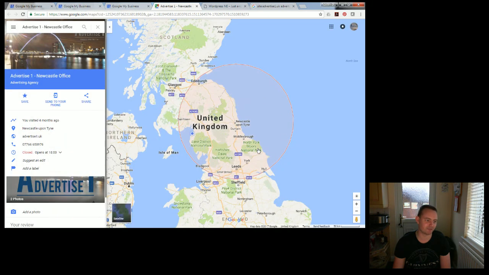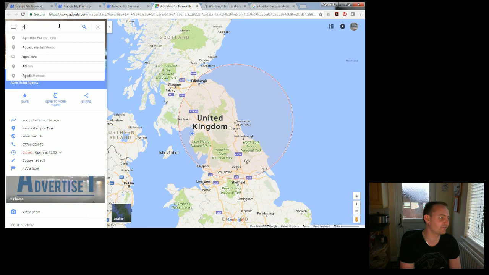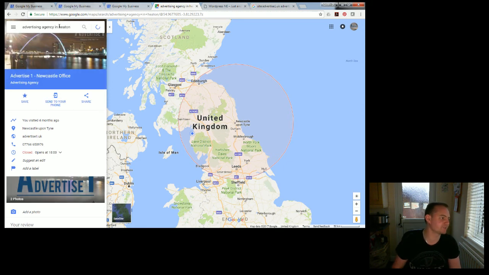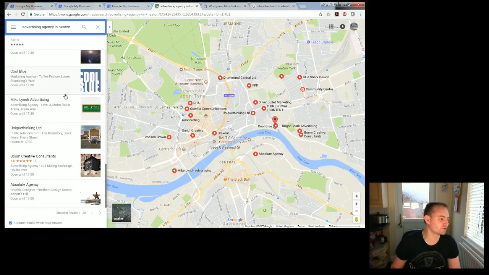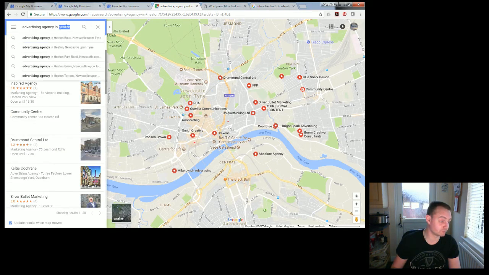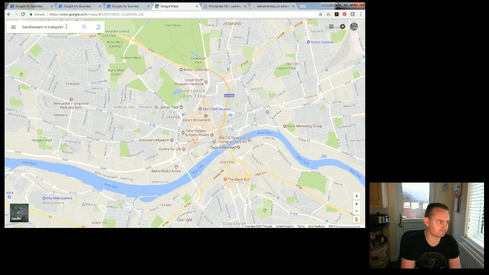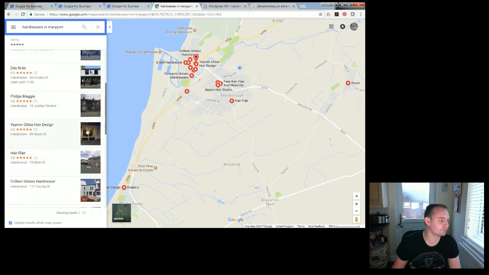Now if I view this on Google Maps to make sure that this is correct, there we go. So I'm showing that I've got a 100-mile radius here. You can see that this is actually being recorded in Cumbria. So if I type in advertising agency in Heaton, say, I haven't got my address shown, so that's not working too well. But if I do, let's say, hairdressers in Maryport, one of them will be what I've put in for Yasmin Chloe's hair design. There we go.